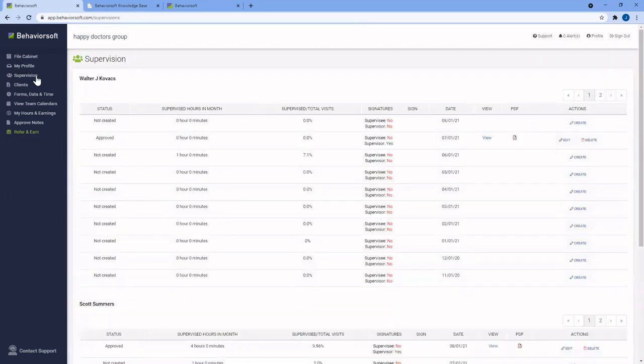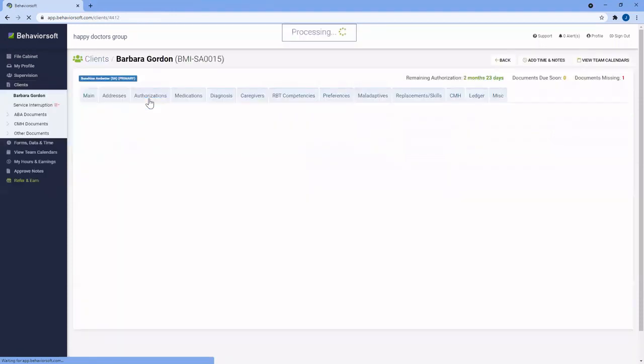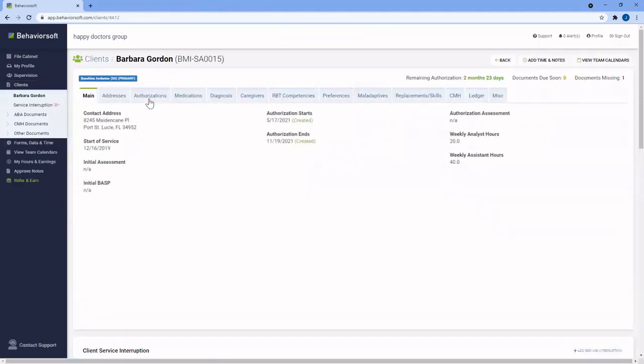Supervision, we saw it. It is for analysts or people that are assigned as a supervisor of someone else. Clients. Clients is where we began, but we are now going to see a client's full profile. So I'm going to go ahead here and click on a client's name. Clicking on a client's name will open the client's full profile, and it has several sections. Those sections appear on this little menu that appears now on the left hand side.